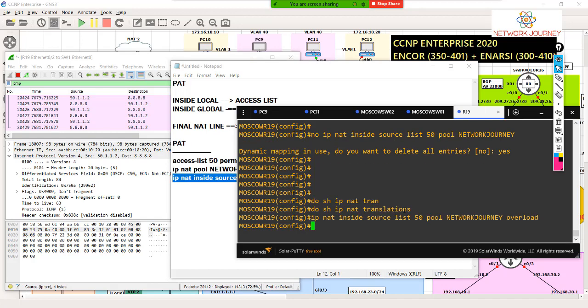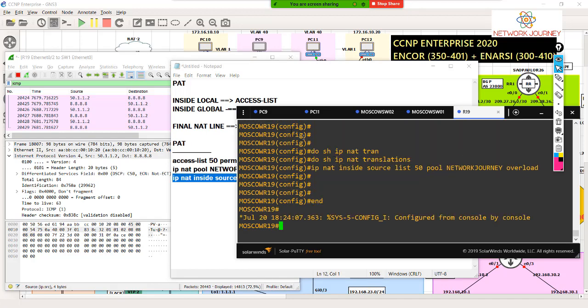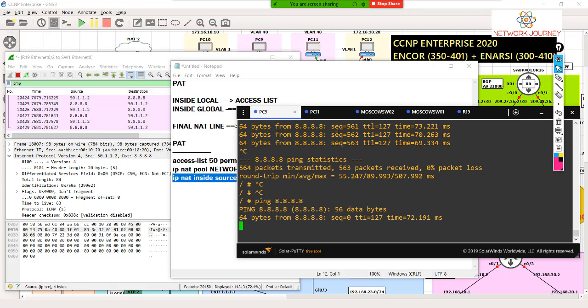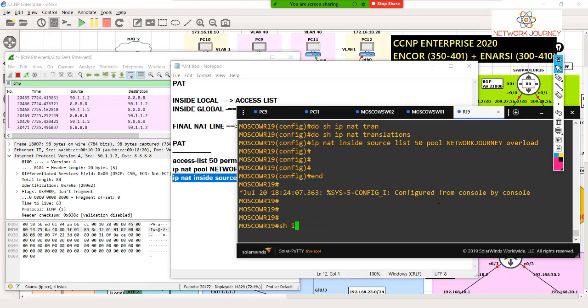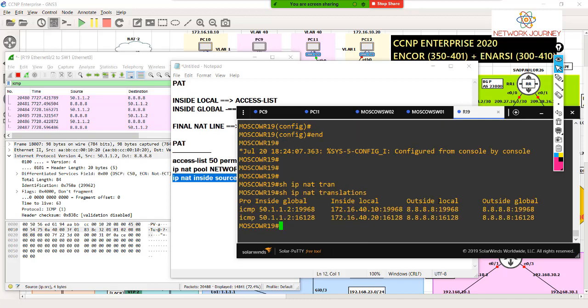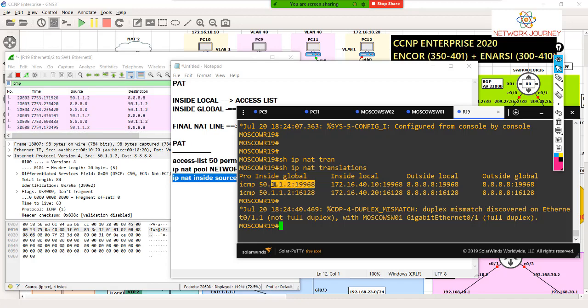Now let's initiate from both the sides. So I have one user, I have a second user. I can see both of them getting used. Let's see the translation table. Now you see both users are making use of a single public IP. How are they working? On different port numbers. What are these port numbers? They are nothing but the user generated port numbers. The user is generating a packet with some random port number. That port number will be tagged with your inside global public IP.